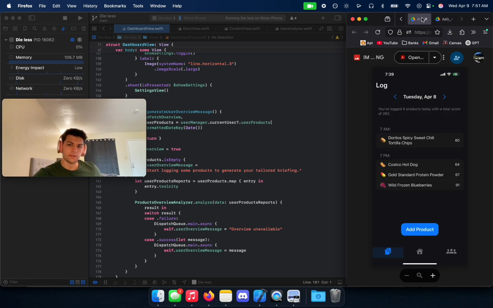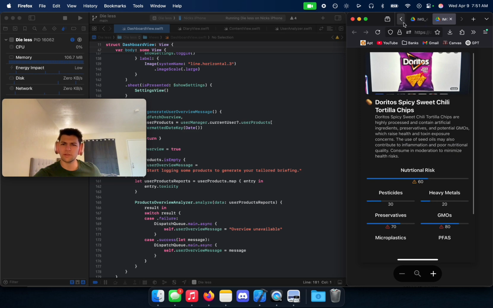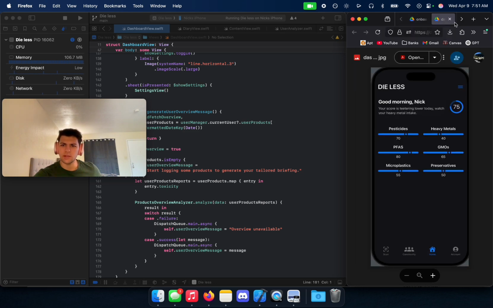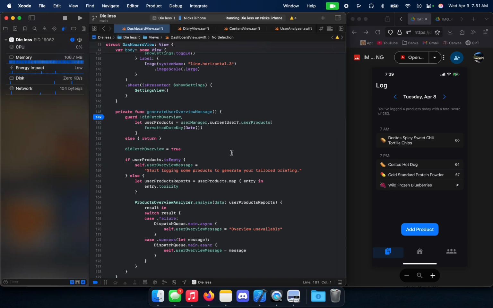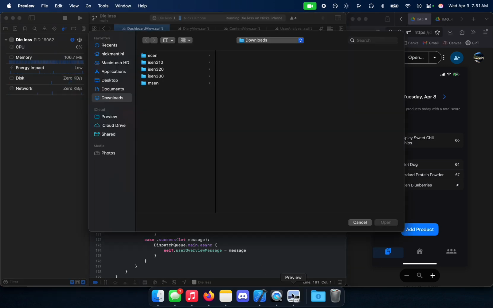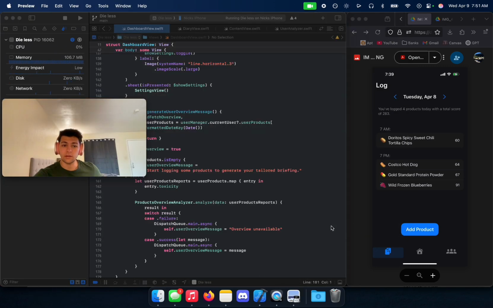And then was that it? I could have sworn I had more pictures. But yes, that's basically what the app looks like right now.